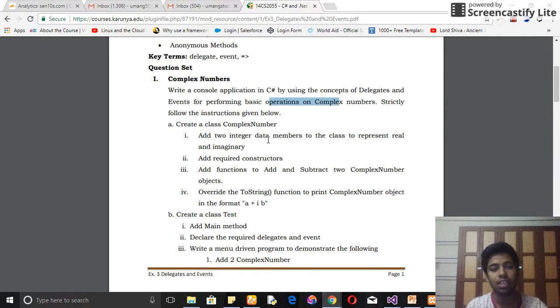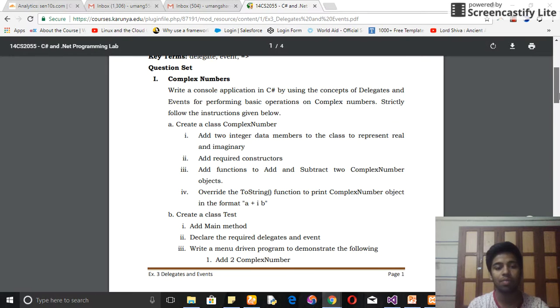Strictly follow the instructions: we need to create a complex number class, and add integer data members to represent real and imaginary parts, and add the required constructor, an add function, and a subtract function for complex numbers, and override the ToString function to print the complex number in a plus ib format, because we know the complex number is in a plus ib form.